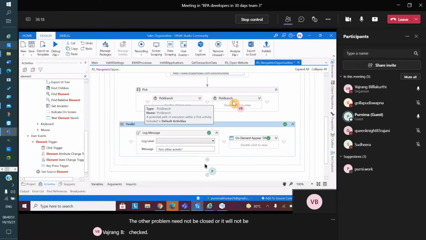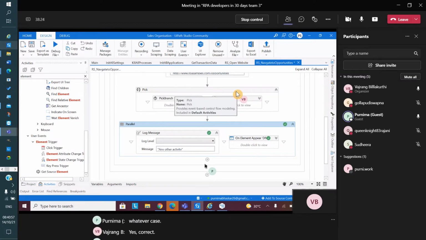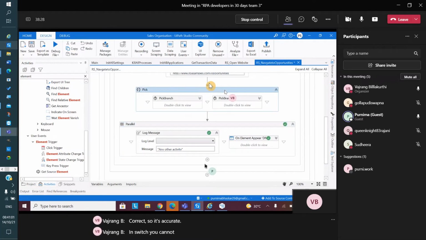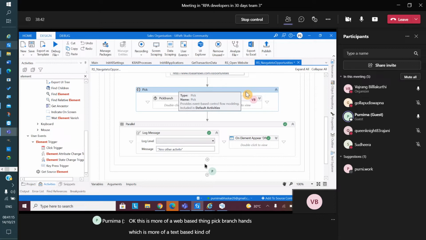This is somewhat like a switch activity, right? Yes, correct. What is the difference between pick and switch? In switch, you cannot add an element exist. For switch, you need to know what the output is. Pick branch is more of a web-based thing, and switch is more of a text-based kind of condition checking, that kind of code. Okay, got it.